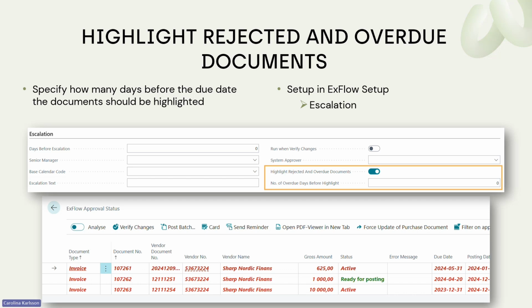So you can specify how many days before the due date the document should be marked under number of overdue days before highlight, or you can enter 0 if the document should be marked on the due date. Then it makes it a little bit easier for you to see in the approval status which documents might need some extra attention.